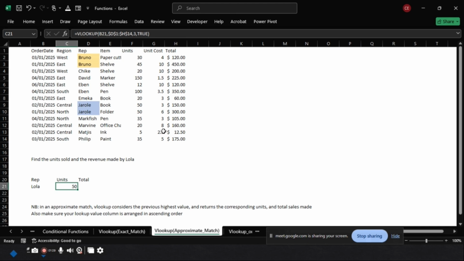I explained it for you that it's supposed to first bring J before L because Lola was not there. So that's why I first of all had to sort it. And when we sorted it Z to A, the computer made a mistake. It failed. Normally it's supposed to bring Jaro's units for me because Lola is not there.